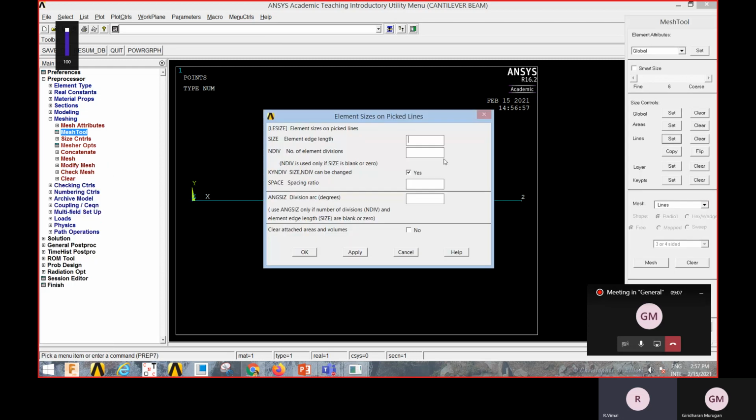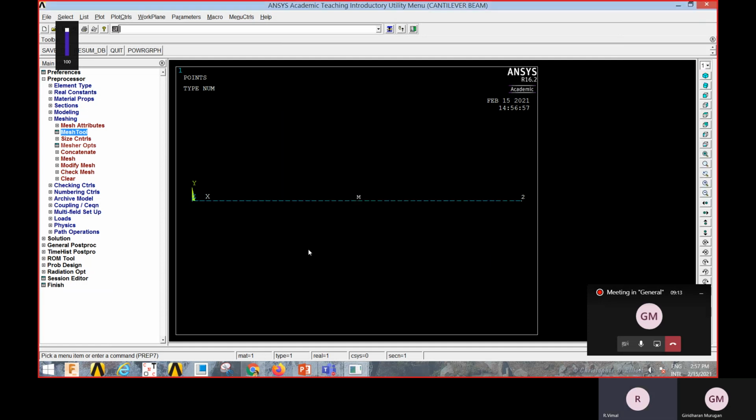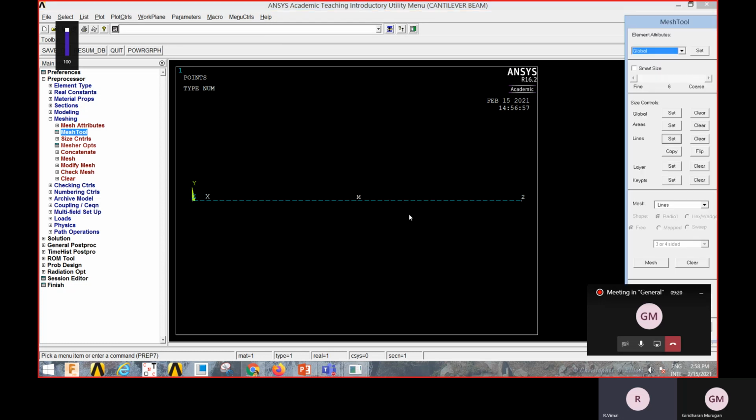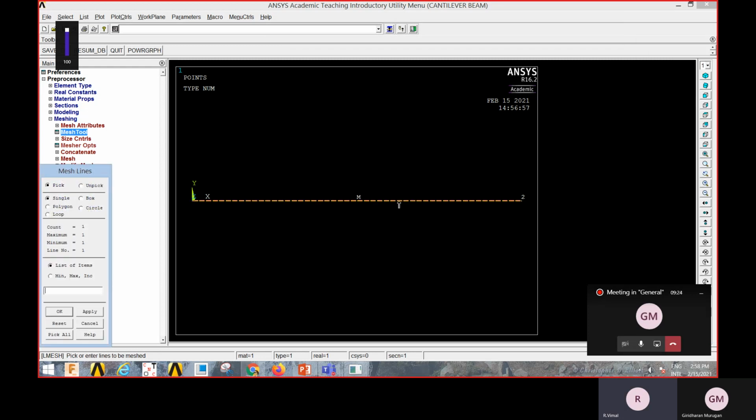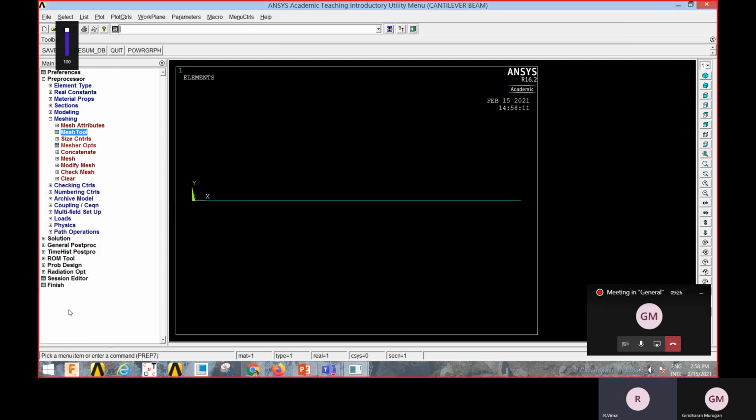In that, for number of element divisions, enter 50. Now hit OK button. Now the line is divided into 50 mesh points. Now again click on mesh tool. Again click mesh and then select the line, then give OK. Now the meshing process is done.